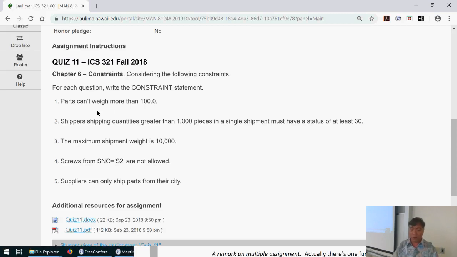And so, for example, the parts table, you have to make sure that after the operation is done, there cannot be a tuple in there that represents a part that weighs more than 100.